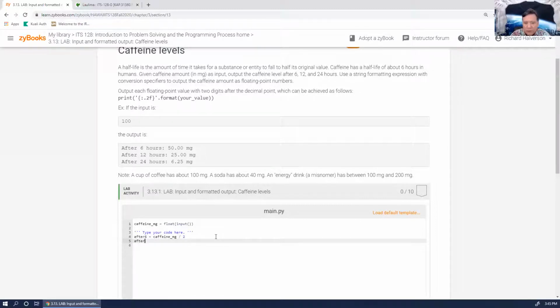After 24, you have caffeine milligrams divided by 2, divided by 2, divided by 2, is divided by 8, I guess. So you can say print, and they want you to do it this way.